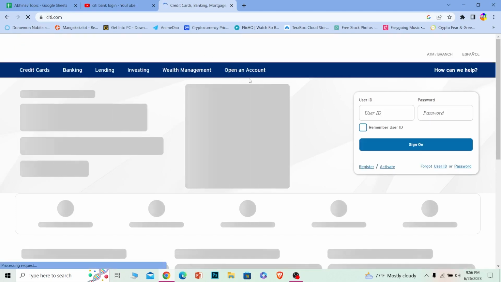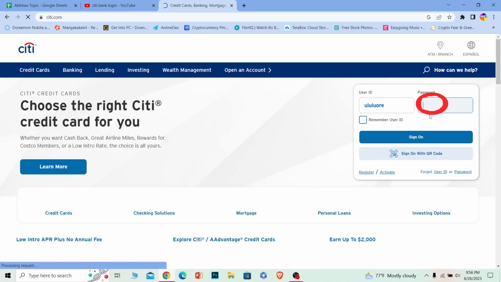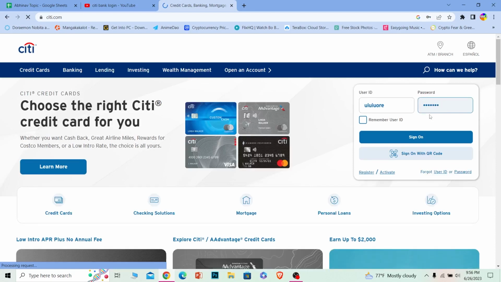Once you're in its official website, at the right side you can see where it says user ID and password. Where it says user ID, just enter the user ID of your account, and where it says password, just enter the password of your account. Once you do that, you can click on sign on and you should be able to log in to your Citibank's online banking account. And if you forgot your user ID or password, you can click on these two buttons to recover them as well.